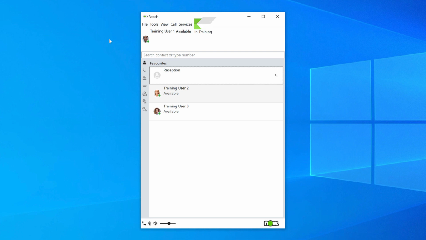Clicking on the Tools menu gives you several options. We will go through the key options now.